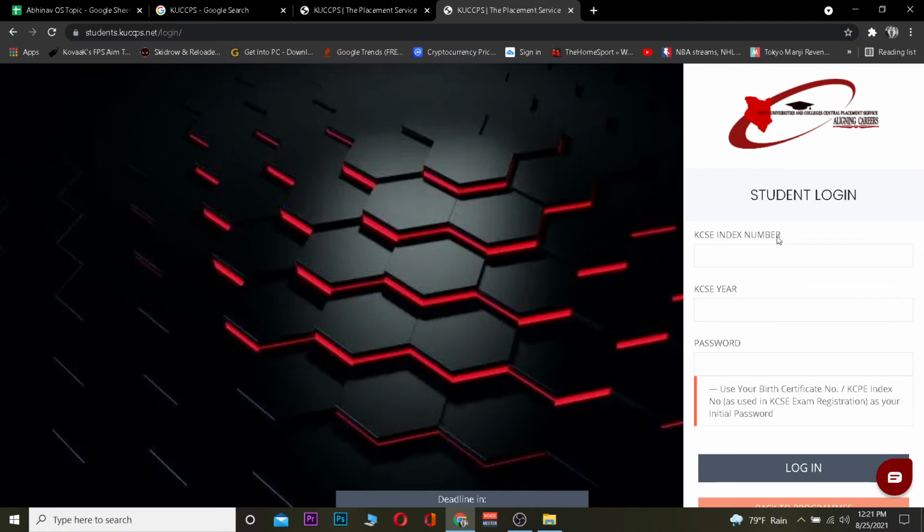Once you're over here, you want to enter the KCSE index number, which is a number provided to the students of this university. Basically, if you are a student, then you might have this number. After you enter the number, enter the KCSE year over here. After you enter the KCSE year, enter the password of your account. After entering the password, click on login over here. After you click on login, you should be able to log in to your student account of your KUCCPS school, I mean university. So that's basically how you can log in to it.